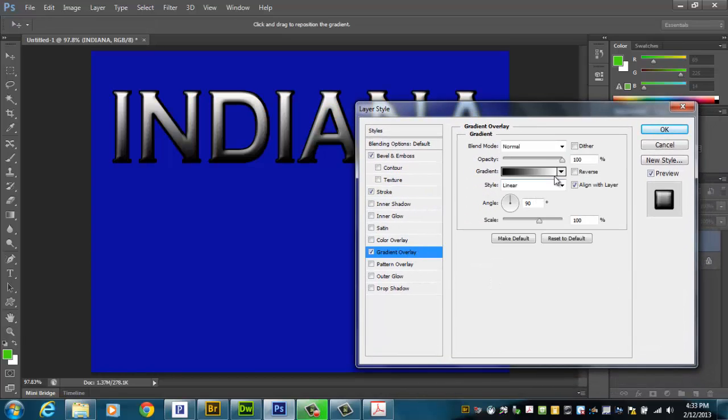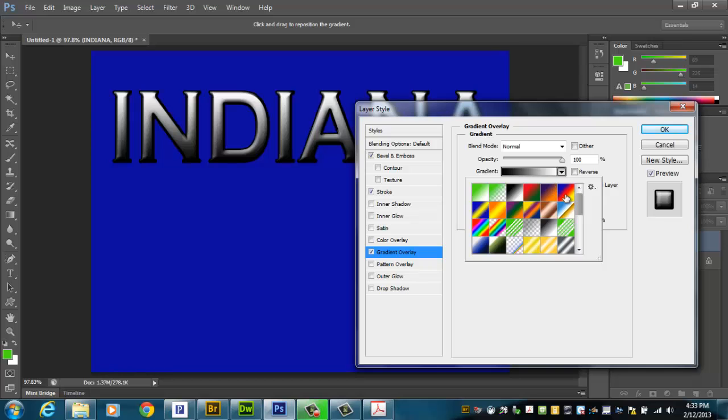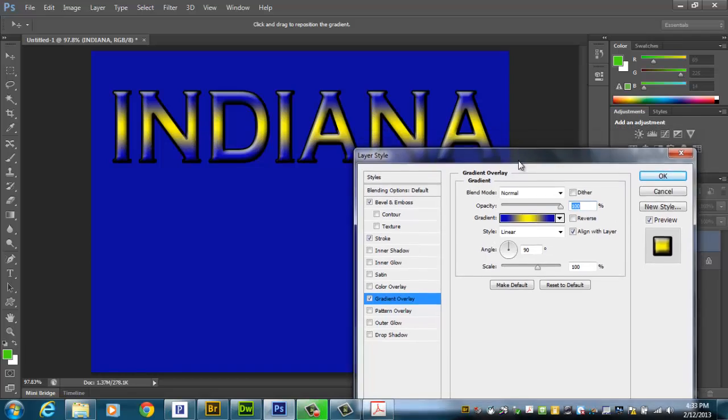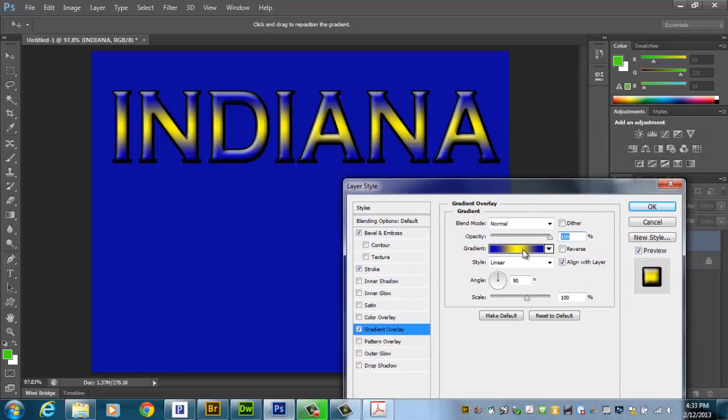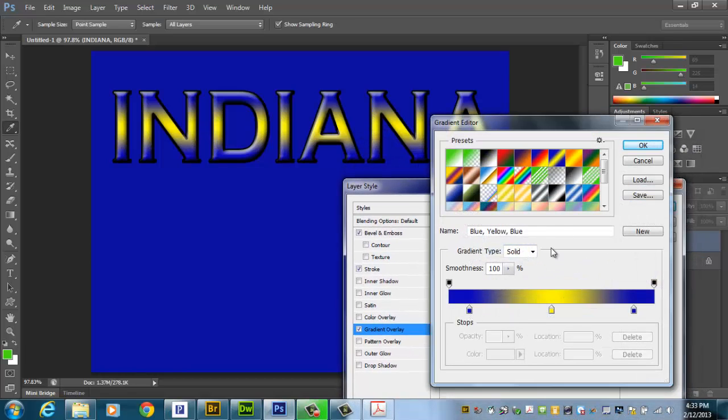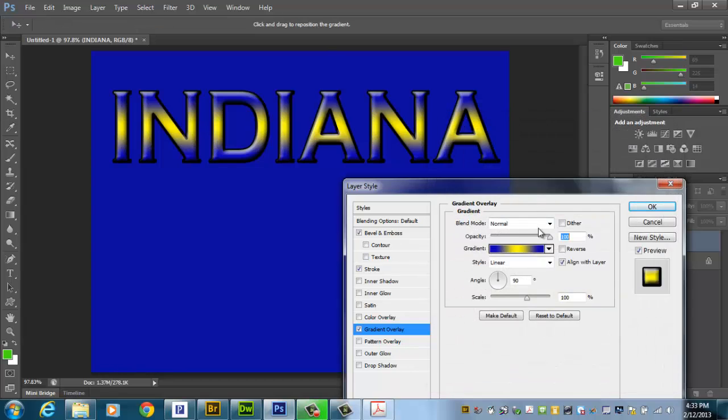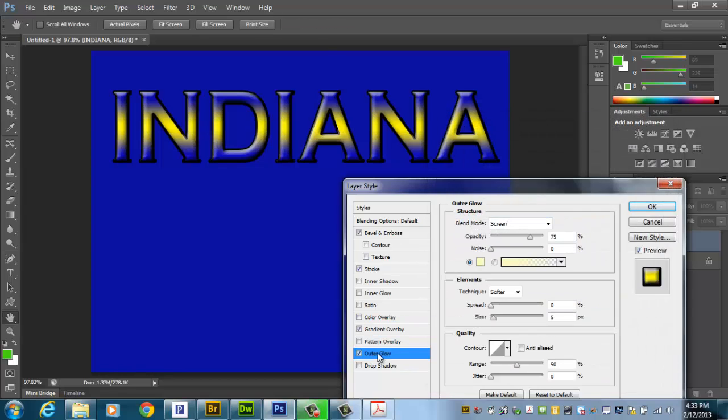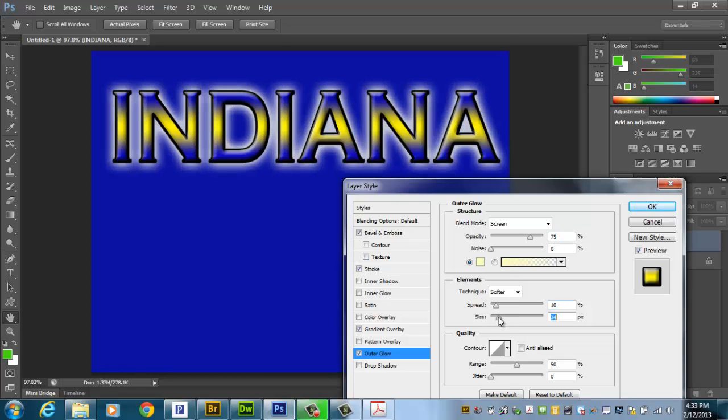I'm going to try a gradient overlay here, and I might play with the gradient overlay just a bit and just see if, oh yeah, that's kind of fun. I kind of like that. I'll use that gradient right there. This is a gradient overlay that I'm doing. And I might even throw on, I'm just getting crazy here, a little bit of an outer glow around that as well.